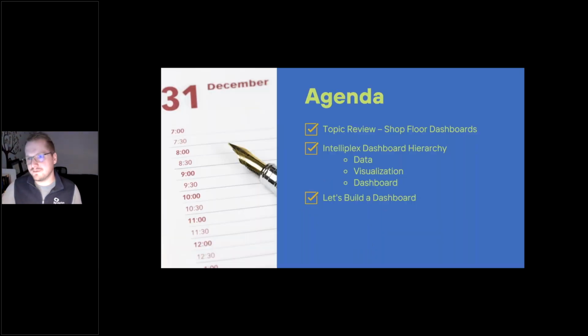Okay. Agenda for the day. As no surprise, we're going to build out a shop floor dashboard. And then we're also going to go through the IntelliPlex dashboard hierarchy, starting from the data level to visualization and bringing that together for the overall dashboard at the end there. And then we're going to build a dashboard together.